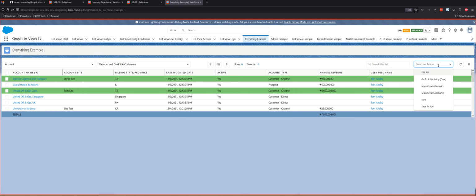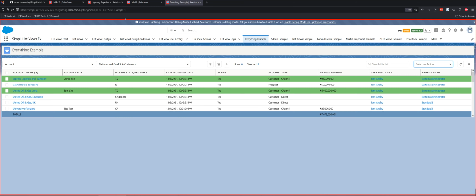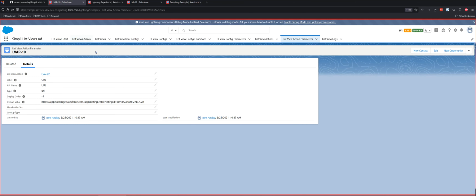and we go to the actions, you'll see here, go to a cool app is available. And it is a core URL. So if we click on that, it'll take us to what is hopefully the coolest app on the App Exchange. So there it is, Simpli list views. So that's great. That's the first one.